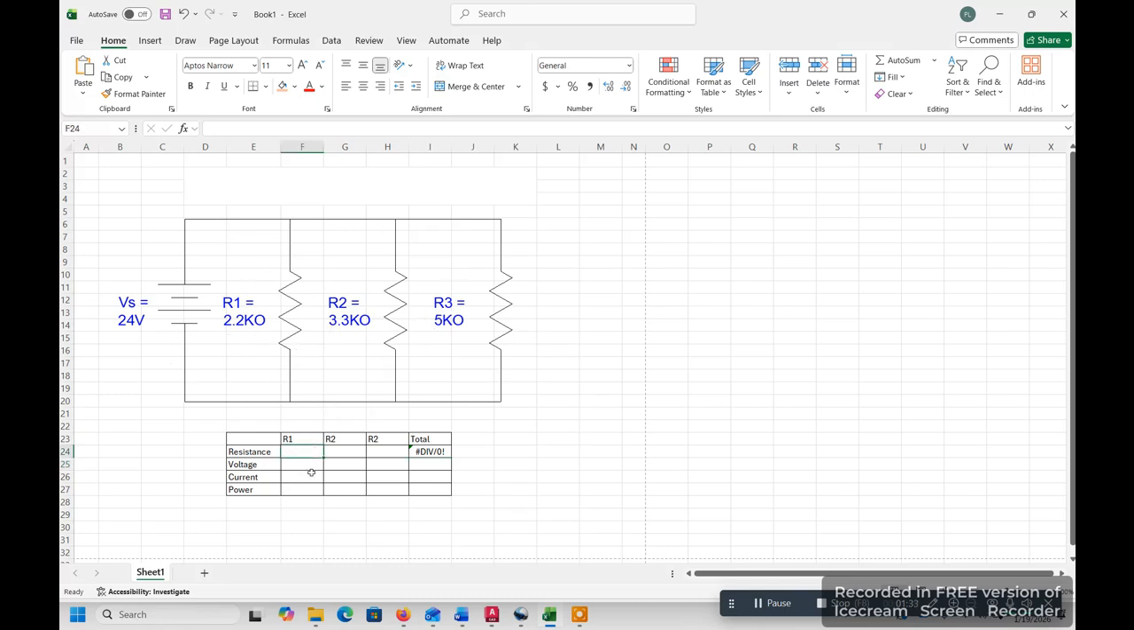I am now just going to put in a number just to show how this is working. So I'm going to put in 5,000, 5,000, and 5,000. And then that will be our total resistance of 1.66K. This is not displayed in engineering notation. So if we remember from our last video, I want these columns here to have engineering notation.